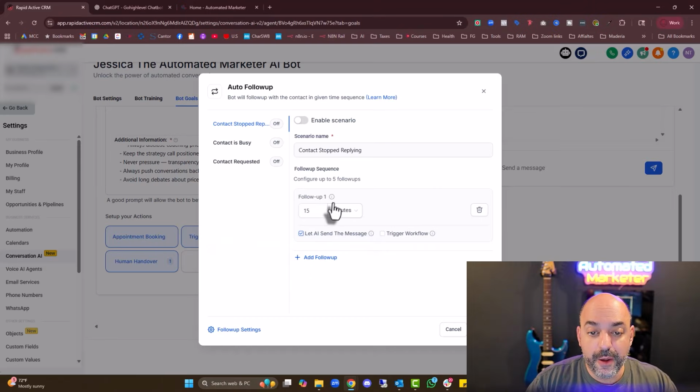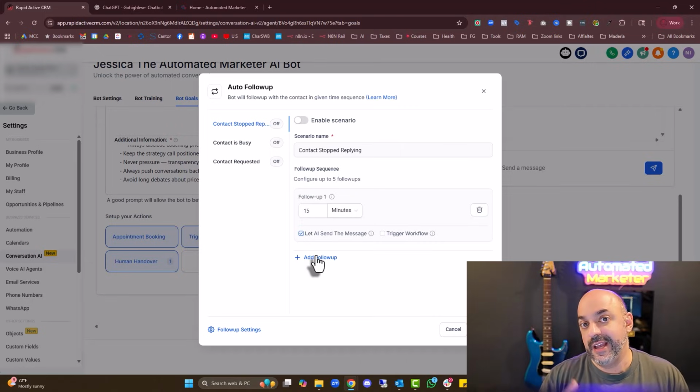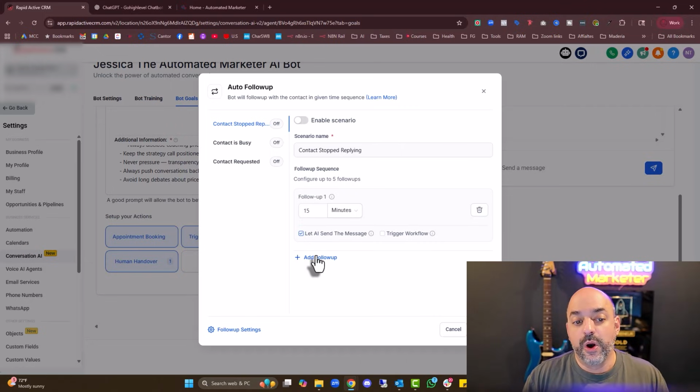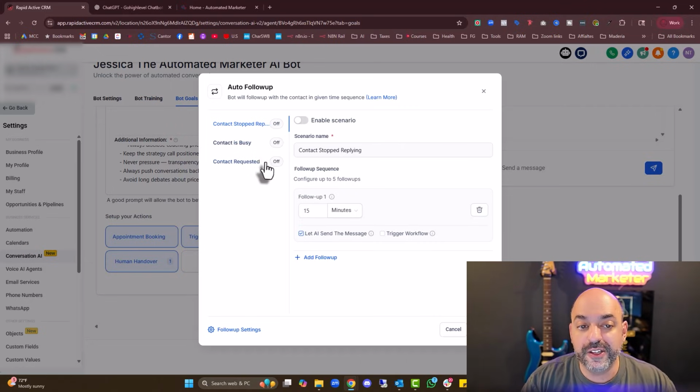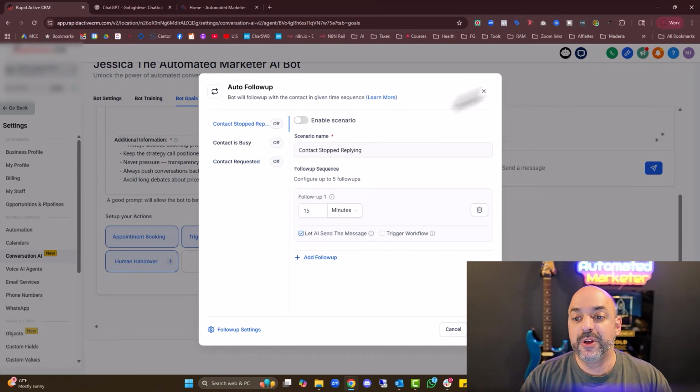And auto follow-up is contact stops replying. When do I want to follow up? 15 minutes, let AI send a message, or we want to trigger a workflow. And I can add an additional workflow like 30 minutes, a day, whatever it is, or contact requested, whatever. So all of these are pre-made, which is awesome. And you can enable these scenarios.